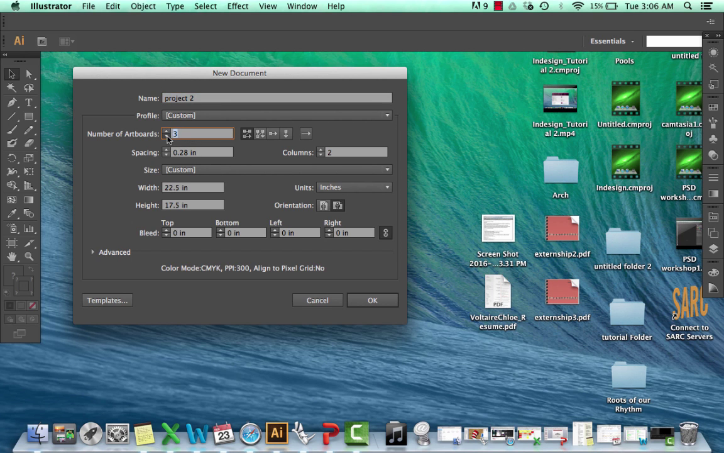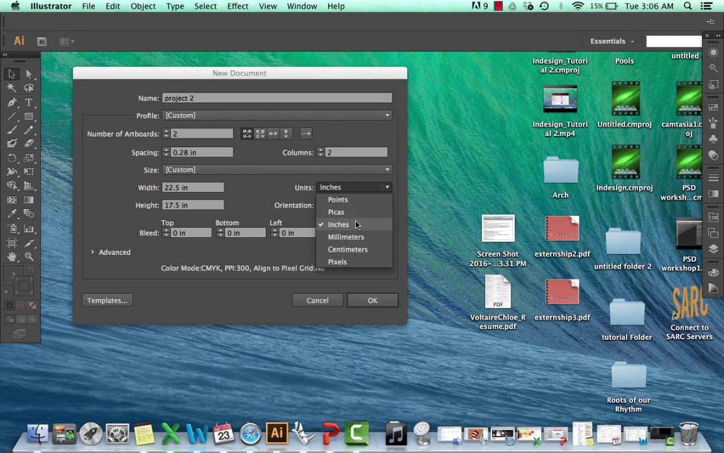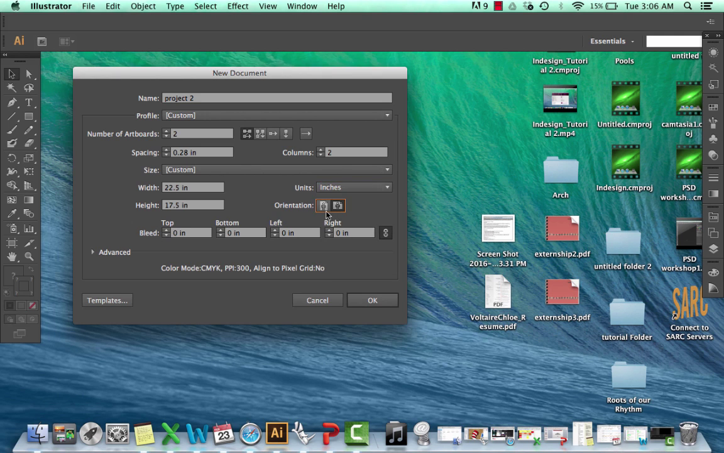Change the amount of artboards. The artboards are basically pages where you will be able to edit your work. You can change the width and the height. Make sure that you have the correct units because you can change the units here. You can change the orientation of your page. And then you can click OK.